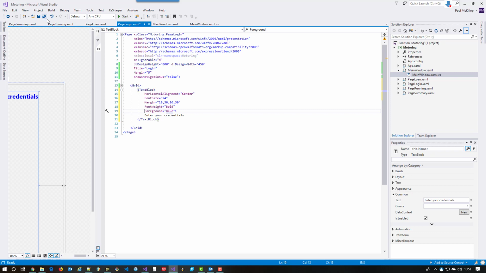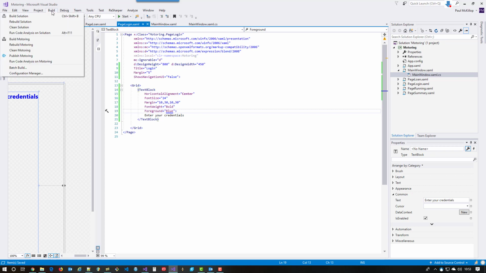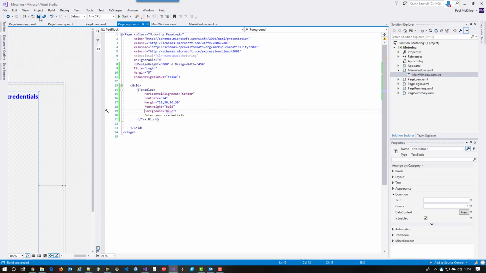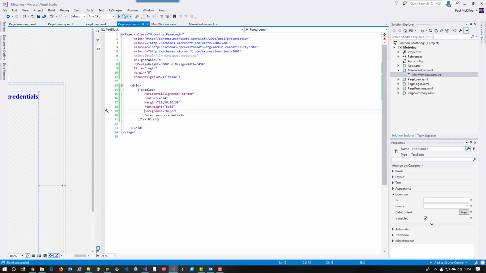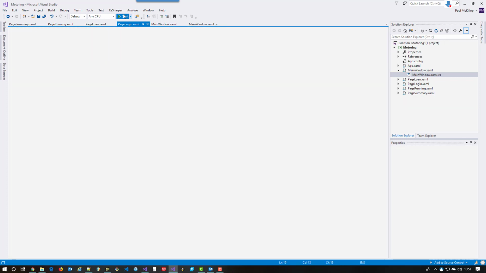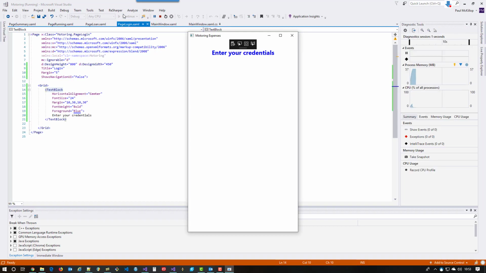So now what we do is we save all, we build, and we should get a build succeeded down in the bottom left hand corner, and then we start. Now this might take some time to actually make it into something, but there it is. Because I've already built it, of course, you can see Enter your credentials. So that's proving that we're opening up inside page login, because that only exists inside page login, and that the main window, which is called motoring expenses, has opened up here with this.